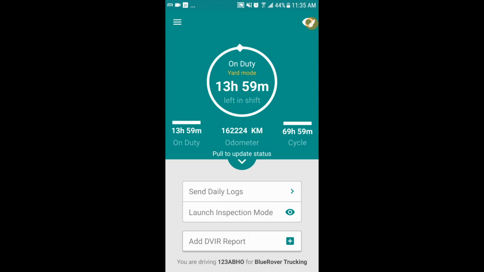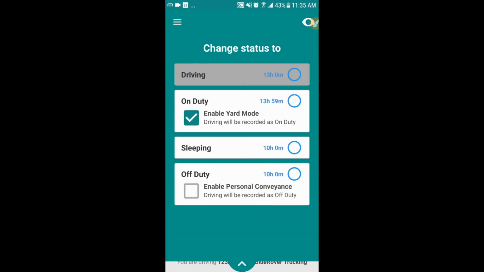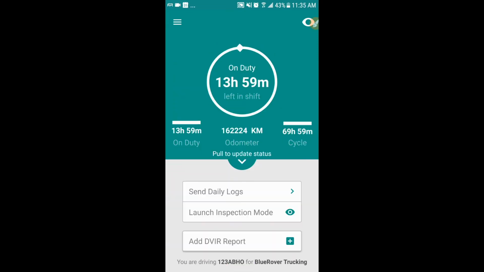When you're in this status, this is for only moving around the yard, and if you go above 5 miles per hour, your status will not change to driving. So it's very important to remember to turn this off when you're ready to leave the yard, as I've just done by clicking this check mark again.